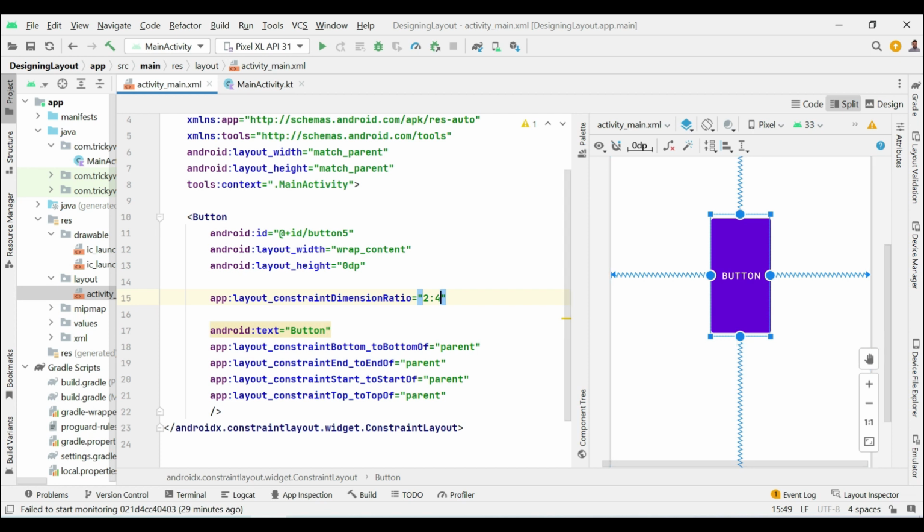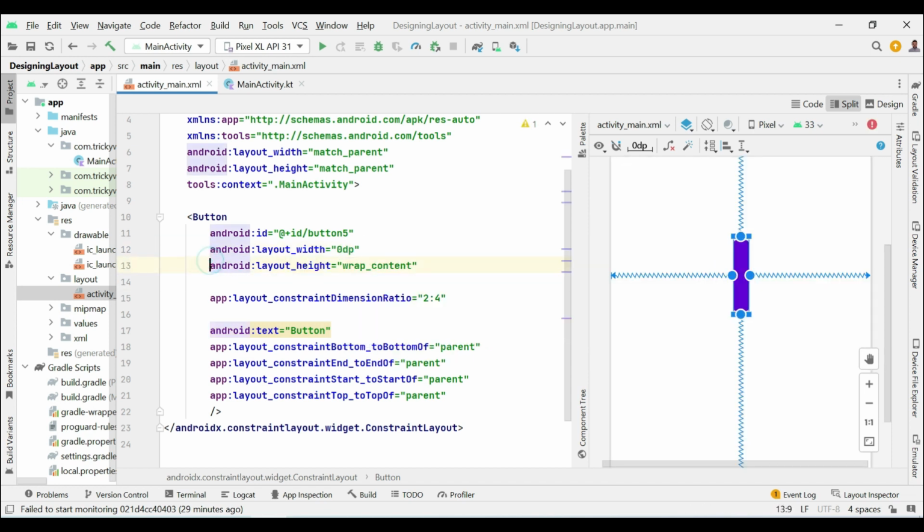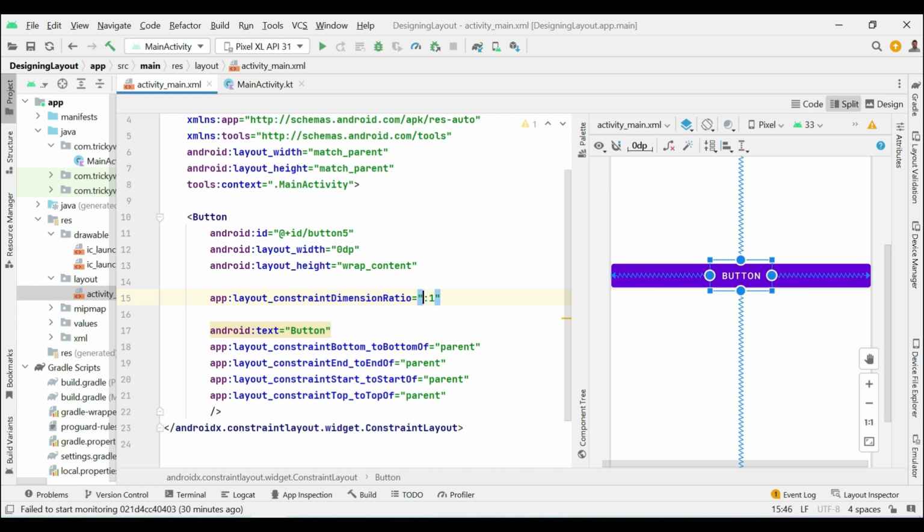If I swap these values, changing layout height to wrap content and width to 0 dp. Now this value will be taken as a base or reference value. So if I change this value to 2:1, this will mean that height of the button, which is equal to wrap content, will be considered as 1 unit and its width will be set to 2 units. If I change this value to 4, then button width will be set to 4 units. In this case, 1 unit will be equal to the height of the button, which is wrap content.